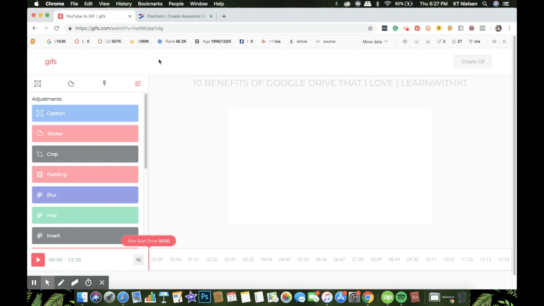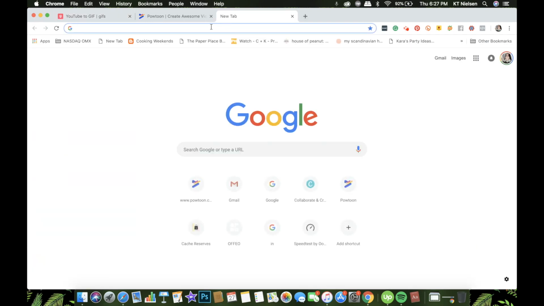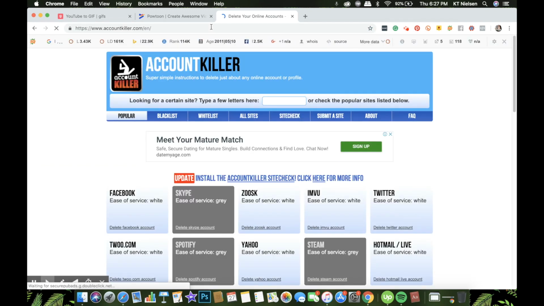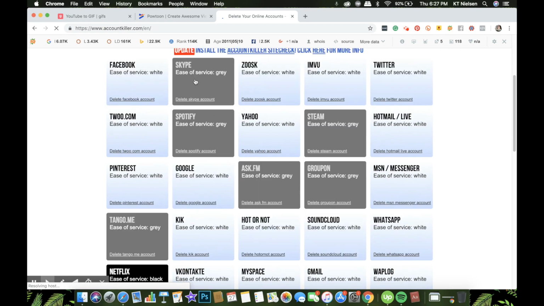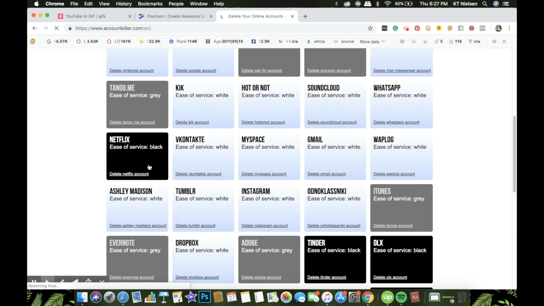Okay, now let's go on to our 7th hack. This is not exactly a hack, but well, if you are inundated with accounts that you don't need anymore, what you need to do is just go to accountkiller.com. Say you don't want your Facebook account anymore. You can find the instructions here. So the whitelisted ones, like Facebook, Twitter, Yahoo, Hotmail, MSN, or Google, all these accounts can be deleted quite easily. If the ease of service is gray, that means it's in the middle of being easy and difficult. Netflix is one of the difficult accounts to remove, as well as Tinder. So be careful when you have accounts on those, because you will have a hard time deleting your accounts there.